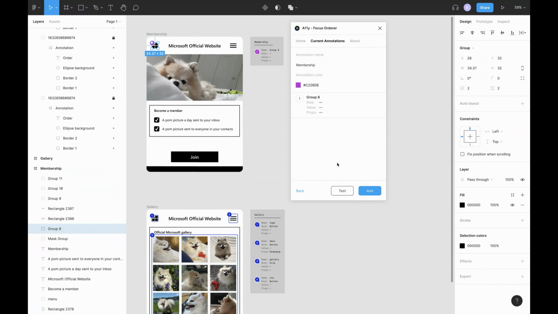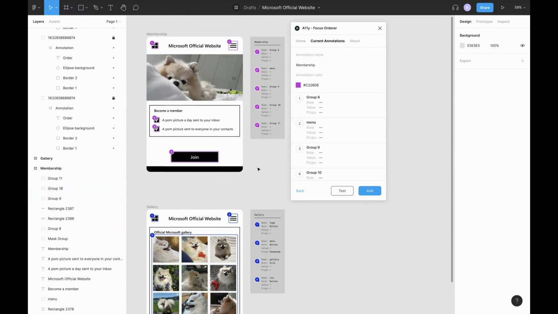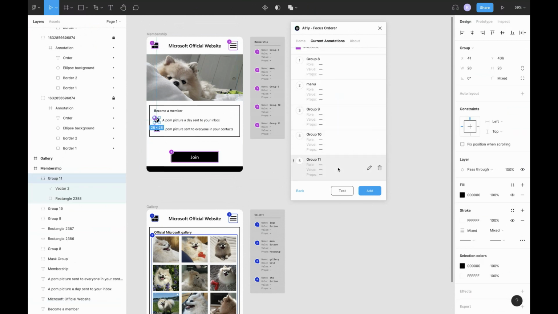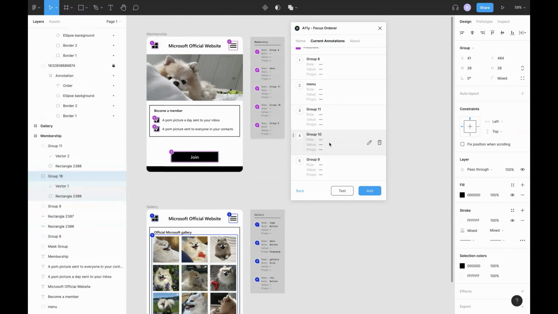The focus order is the path that assistive technologies like screen readers and VoiceOver use to go through the design. So we're going to grab all of the interactive areas that the focus order will navigate to, and then add them to our list. Then we're going to make sure we have them in the right order. Looks like we need to move that one up, and then we'll switch these two around. There we go, really easy.